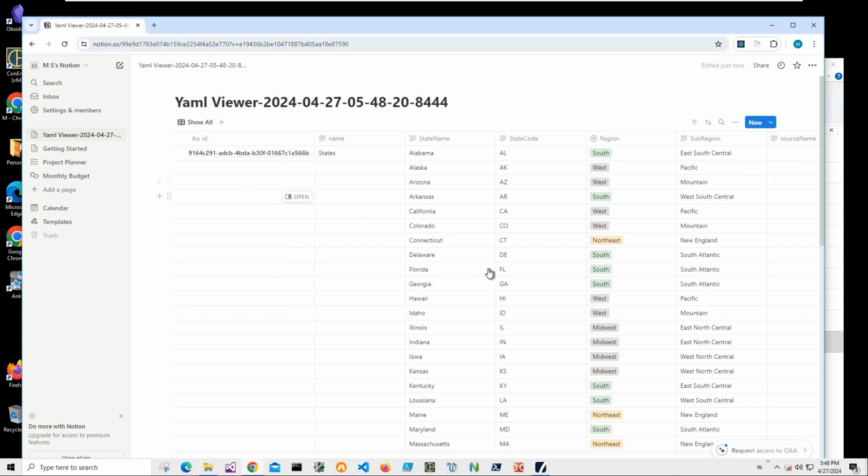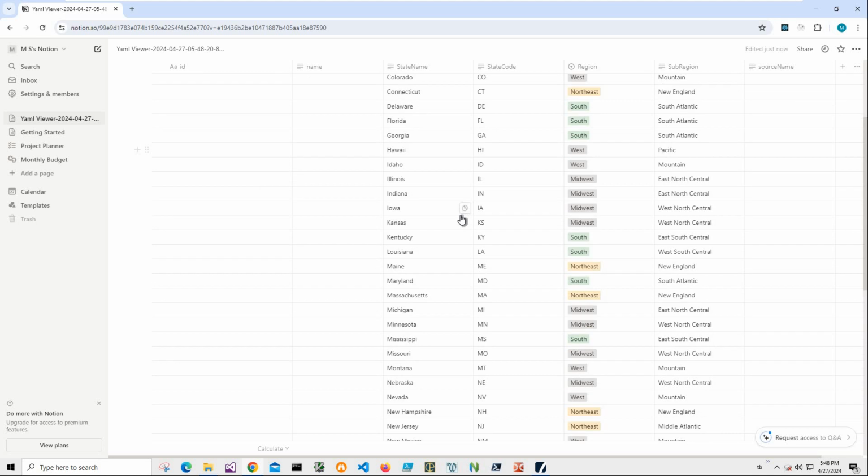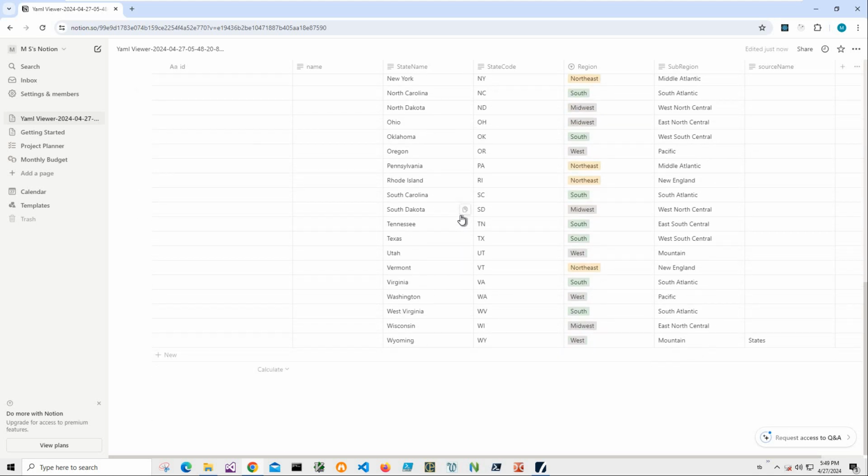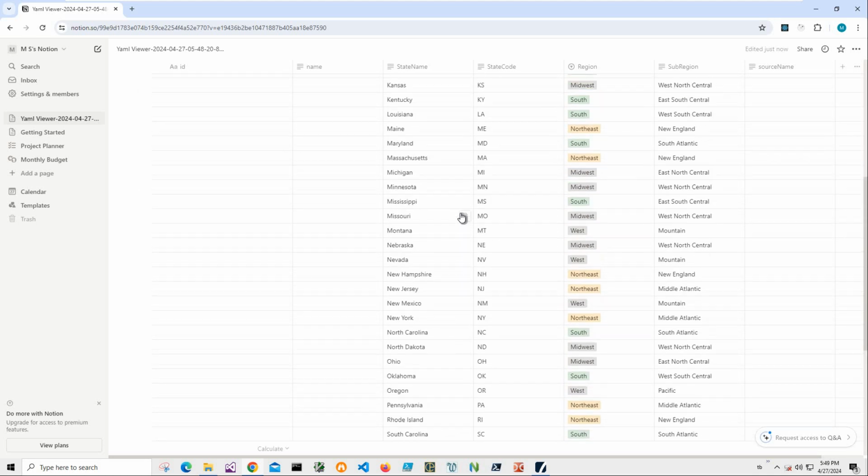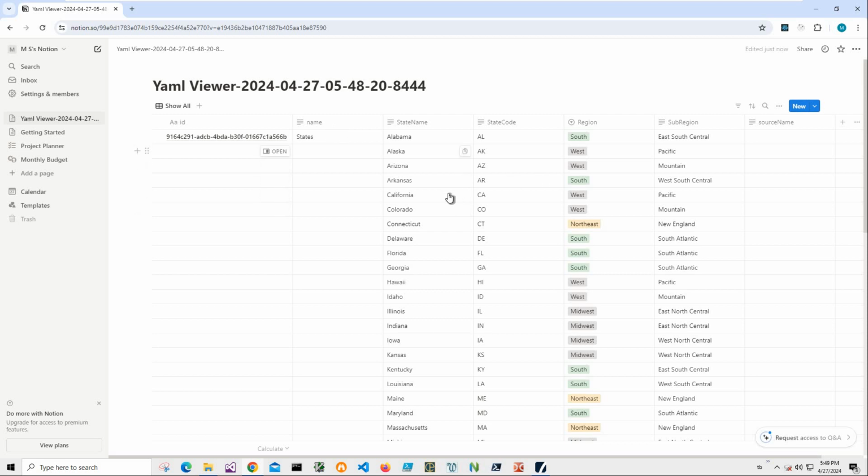In the YAML file you have a header and all that stuff. We can delete it, I guess. But more important is our information is imported in here, all 50 states from Alabama to Wyoming, with all information here. So yeah, basically that's it.